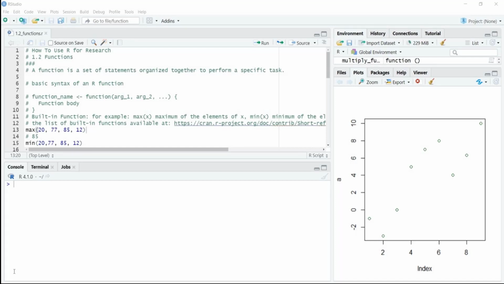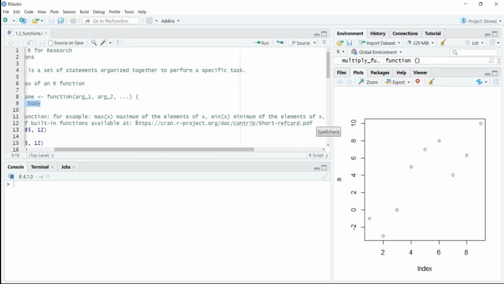At the beginning, what is a function? A function is a set of statements organized together to perform a specific task. The basic syntax of functions in R: function name, some arguments, and the function body inside curly brackets. For examples of built-in functions, we can use maximum, minimum, mean, and plot without calling any packages, and a list of built-in functions is available in this link.